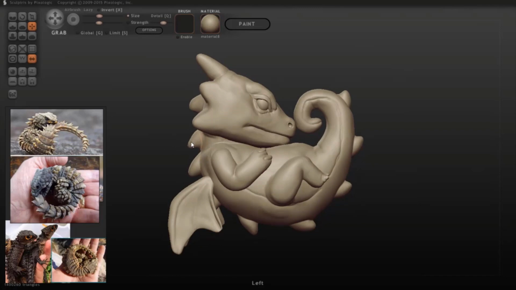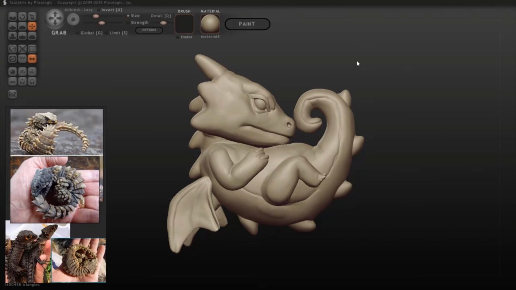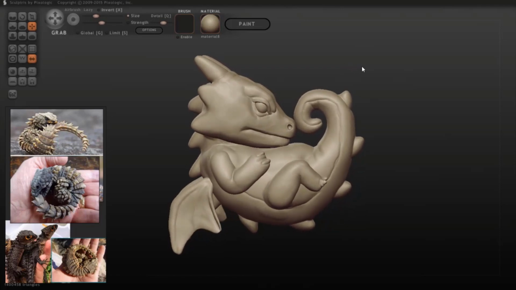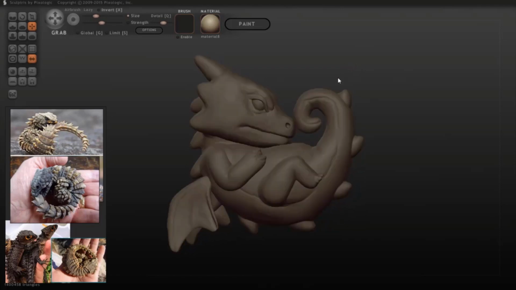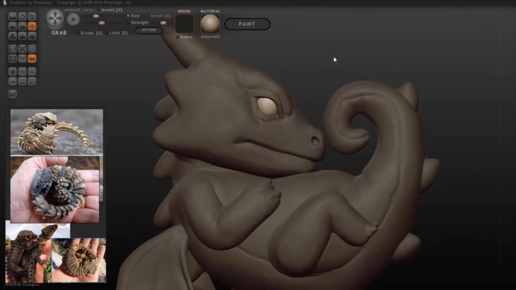I'm pretty happy with the results here. Just pulling out these spikes here and there, and getting the angle I want for them, changing my strength, and giving it a push and pull all around here. Just check things out. Just mask everything off and unmask the eye.